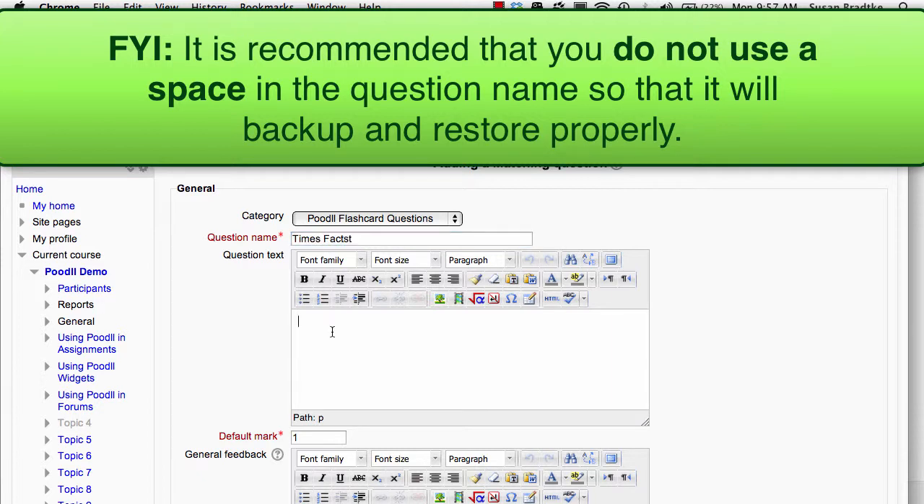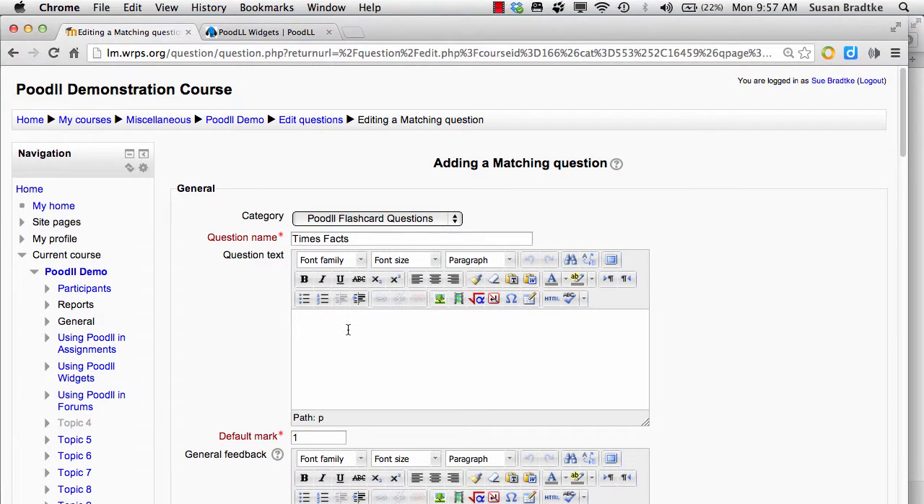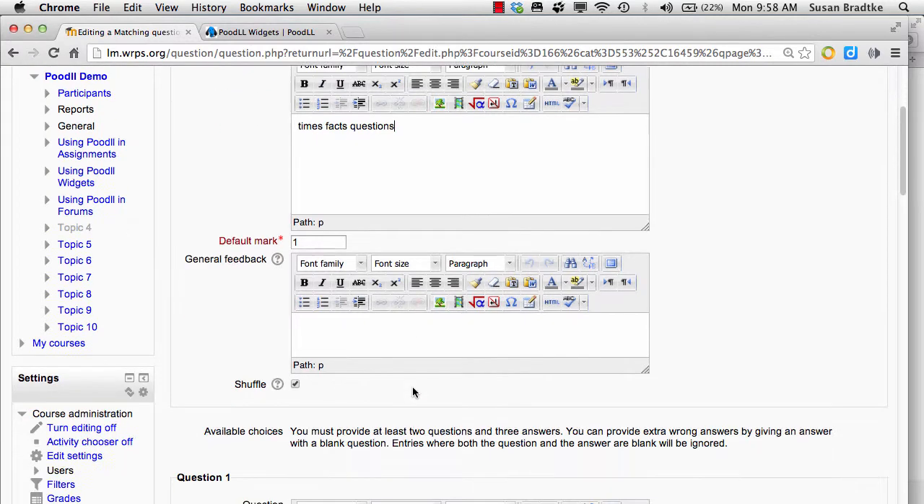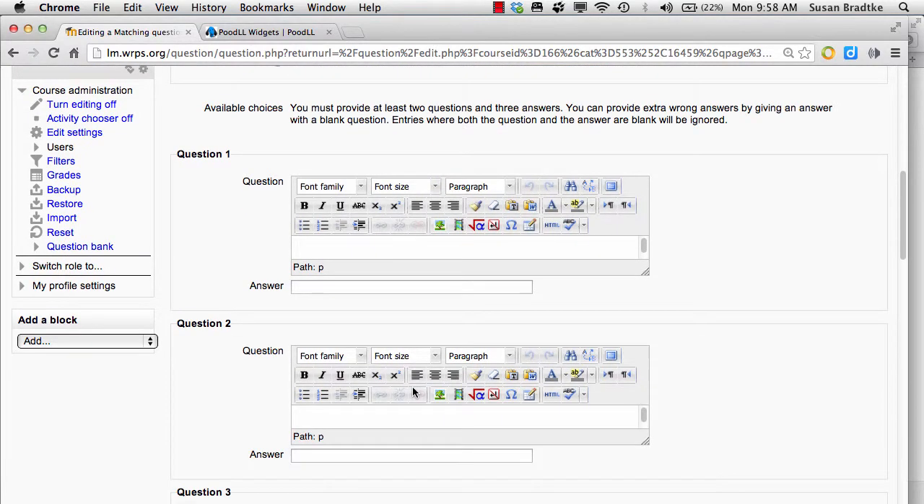So for this, I'm just going to create very quickly and simply matching cards for times facts. You can put a description in here for this matching question. This is not seen by the student. This would be for your use. I'm going to scroll down. Question 1, whatever you type in here, this is what the student will see on the flashcard.